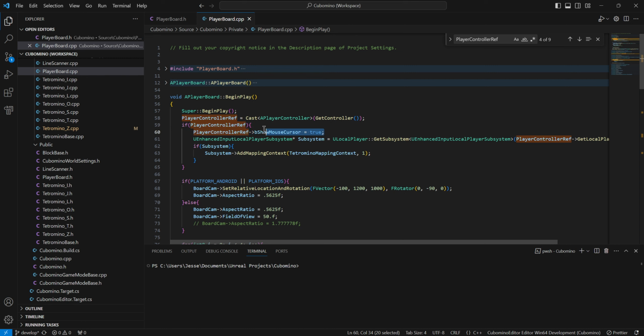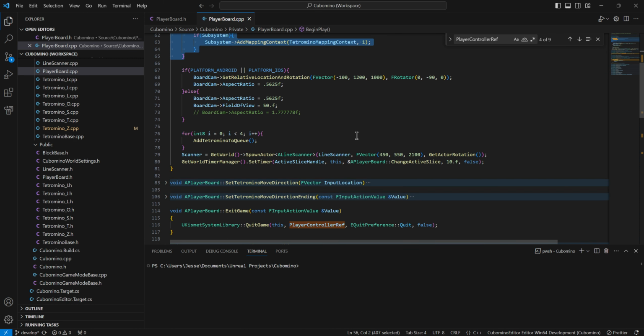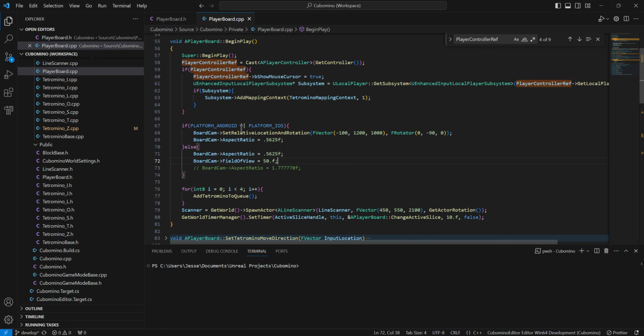Oh yeah, these are important as well. So making sure that the mouse cursor is visible, and then setting up subsystem. Oh, that's right, and you have to actually add the mapping context here as well to the subsystem. Yeah, this is all very important stuff, actually. Okay, so grab these, and then that's for the timer manager. That's for the scanner. This is platform specific code for aspect ratios.